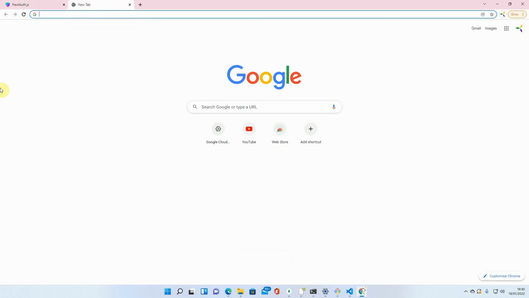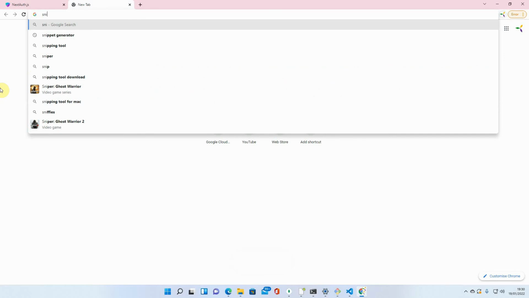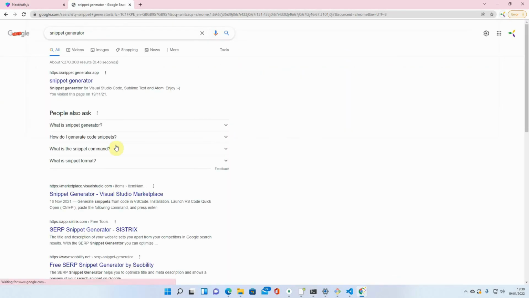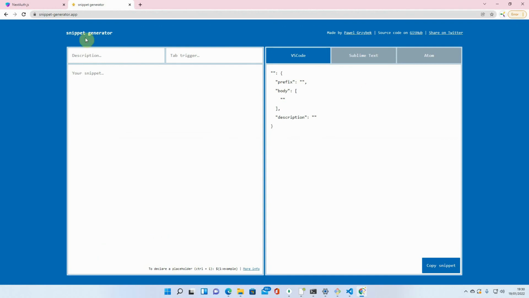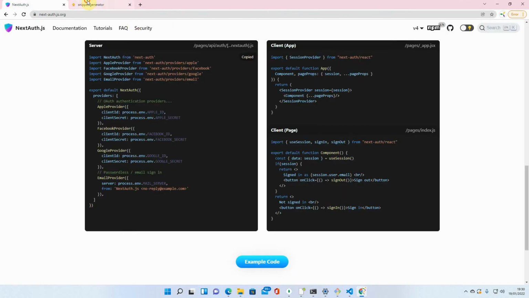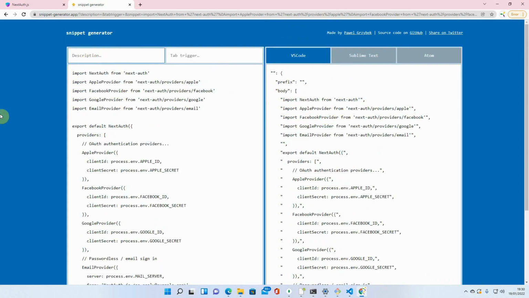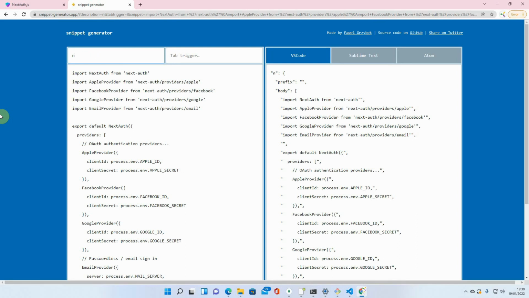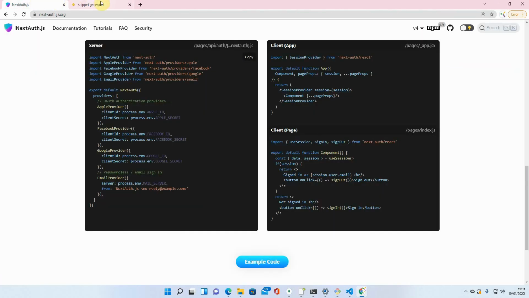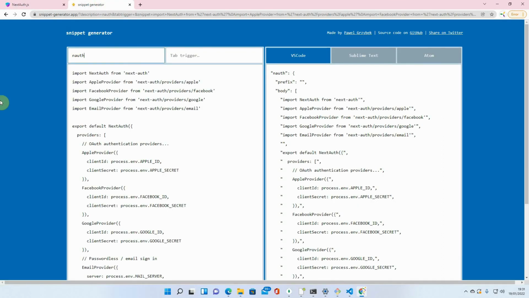So if you type in snippet generator here, and then we can copy over this code, copy, paste. So this is the snippet that is created. What we're going to do to trigger this is next, and then what is it? Auth, Next-Auth API. No, let's do it the other way around. Next API auth, I think, is better.